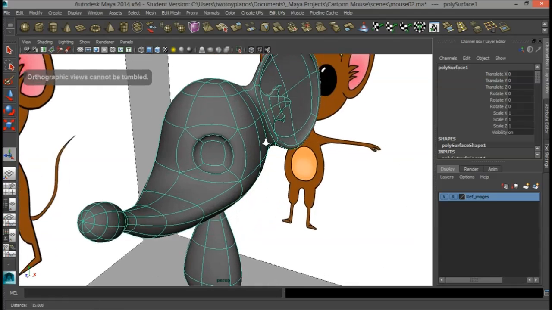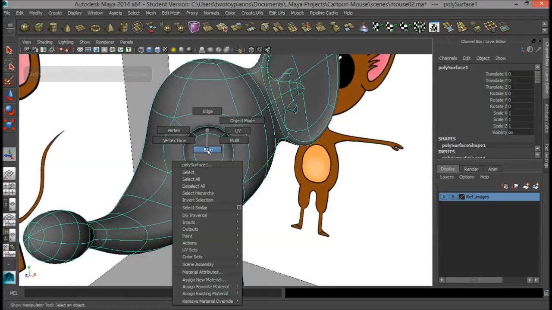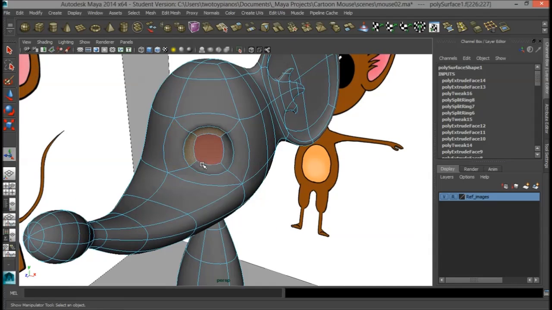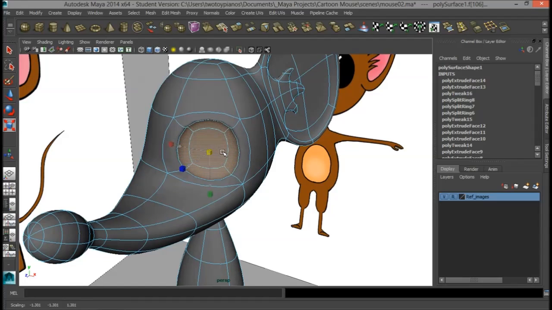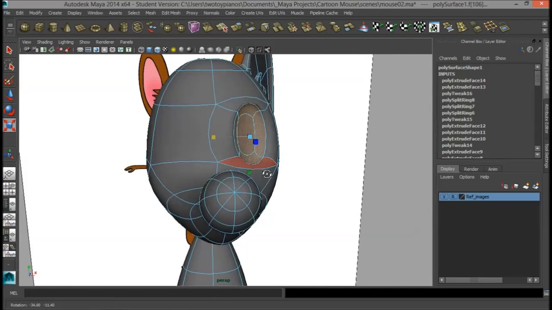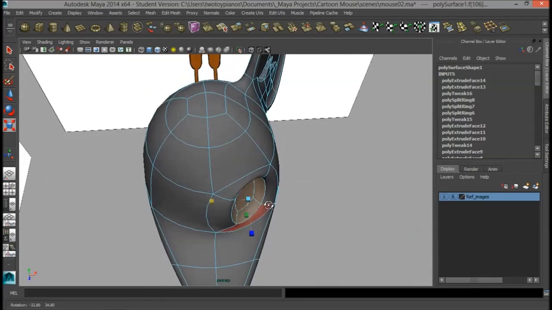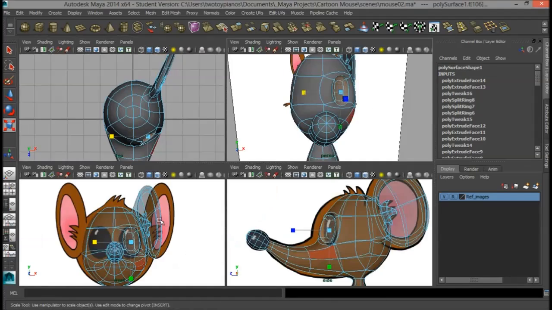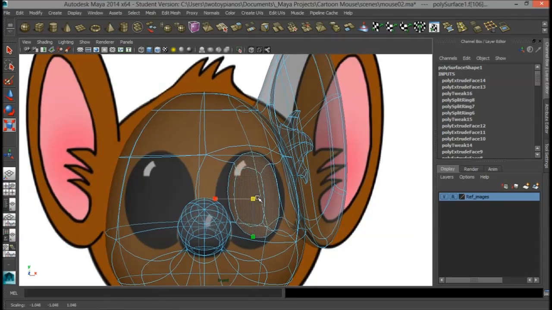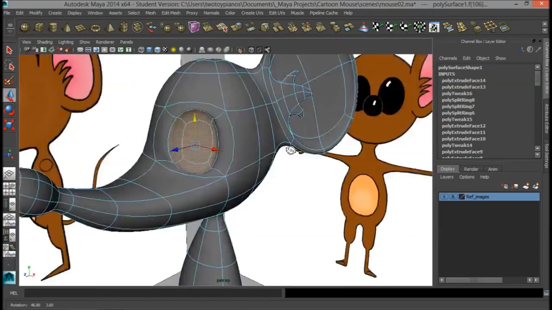Okay, not quite what we wanted, but I can select these faces here, press R and scale them up, and then scale them in a little bit, making an oval shape. So something like that. That's pretty close.